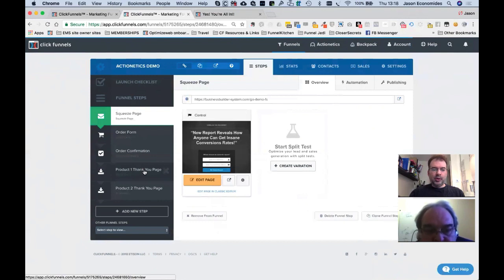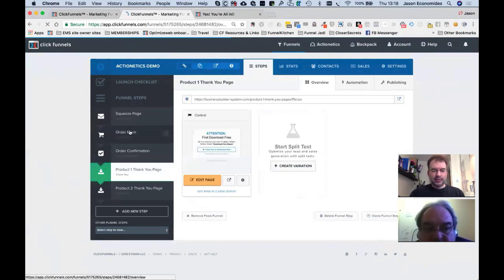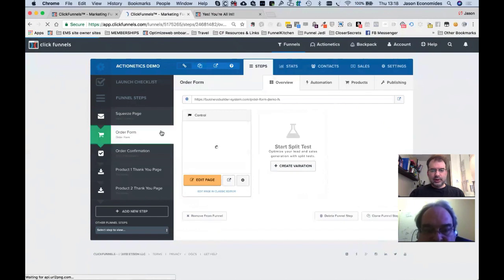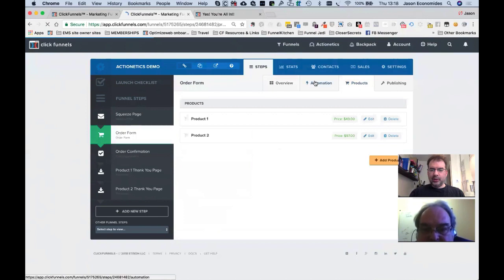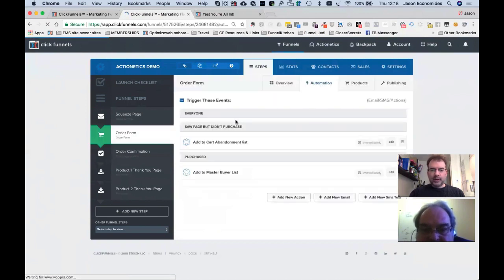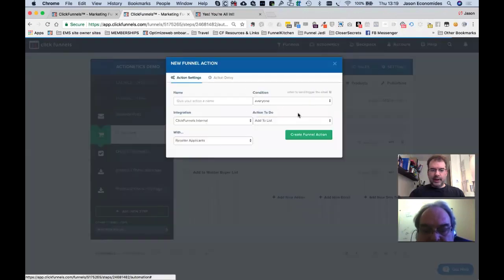So in the order form page, if I go to products, if I go to automation, I can set up a notification. So I can click on add new action.